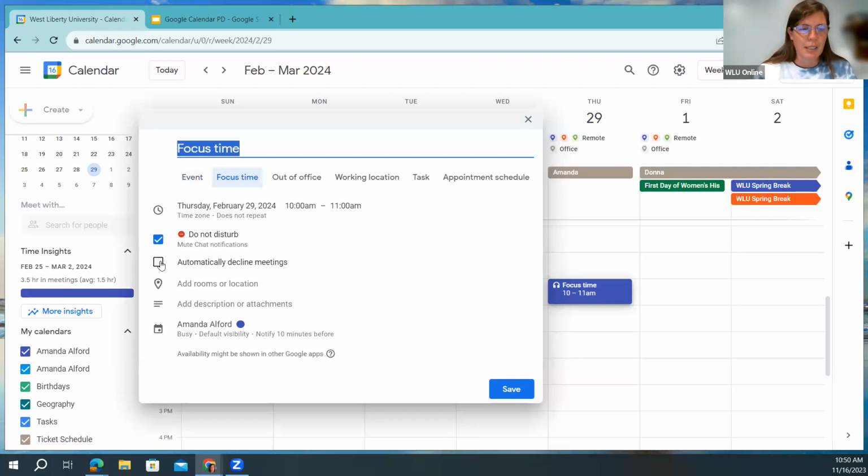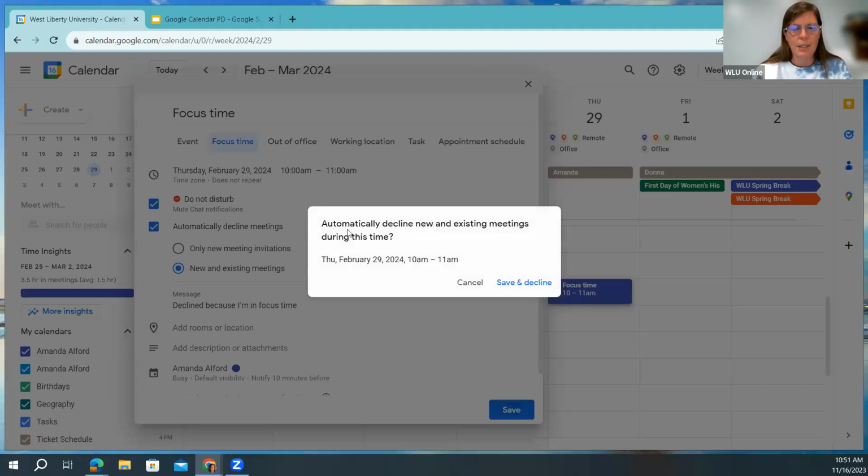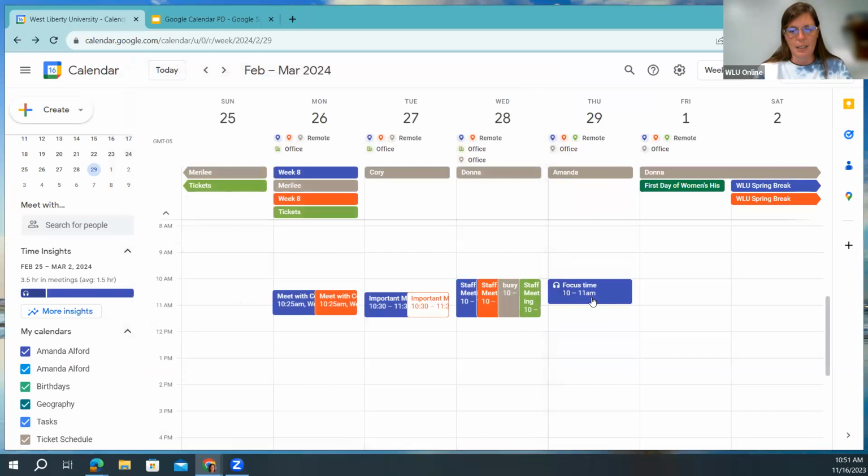You have the ability to automatically decline meetings, new and existing. It will tell them why. And if you notice over here, there's a little headphone icon that says this is focus time. This will give you those chunks of time where you're like, I have a project to work on, I have X, Y, and Z to work on, and I do not need a meeting scheduled during this time because I need to focus. Then you just click save, and it will automatically save and decline any meetings during that time. And then I have my focus time.